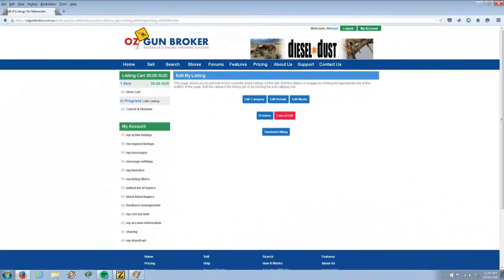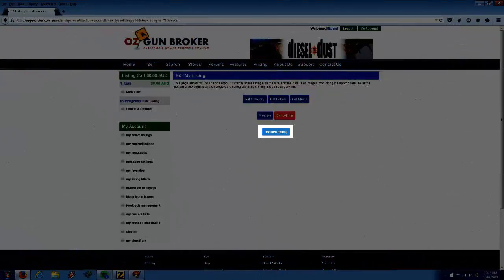Now that we have checked to see if we will be charged for our edit, we will go ahead and finalize the changes. You will see the finished editing button in the center of the page, as shown here. If you are sure you have finished editing your listing and are happy to pay any of the charges you should go ahead and click on the finished editing button. This will save all your changes and take you back to your My Account section if your edits were free, and if you had any charges you will be taken to the checkout section to pay your fees.